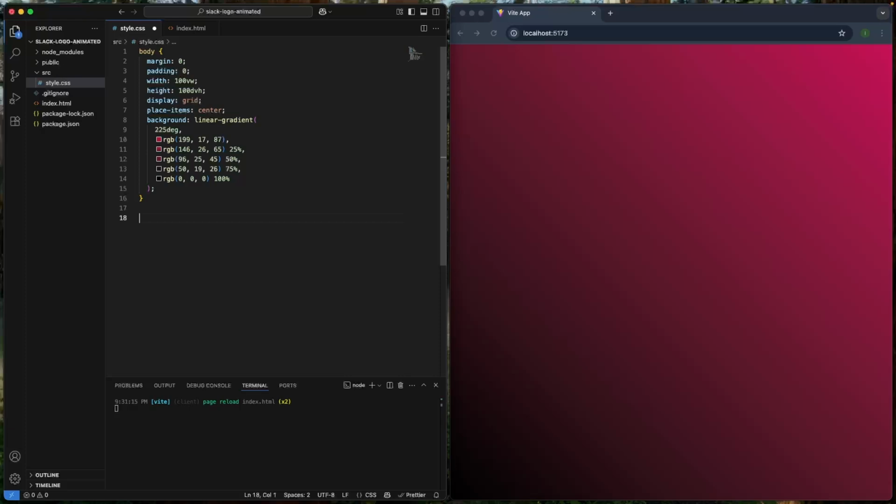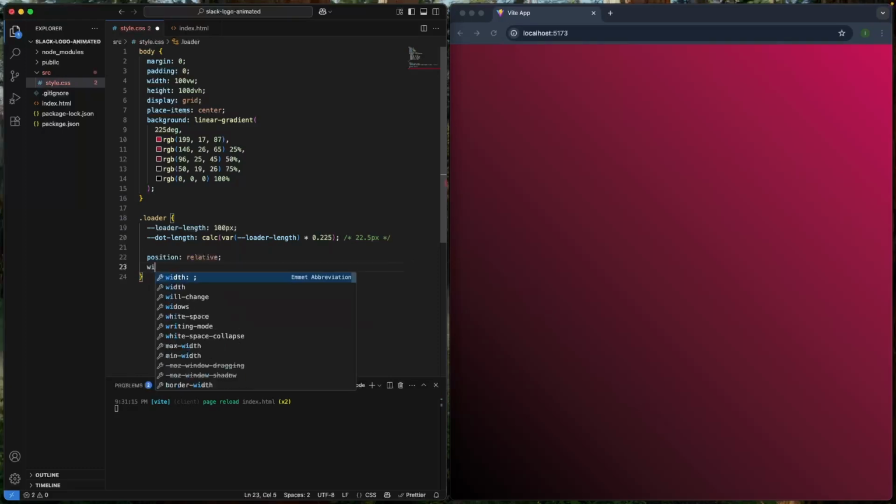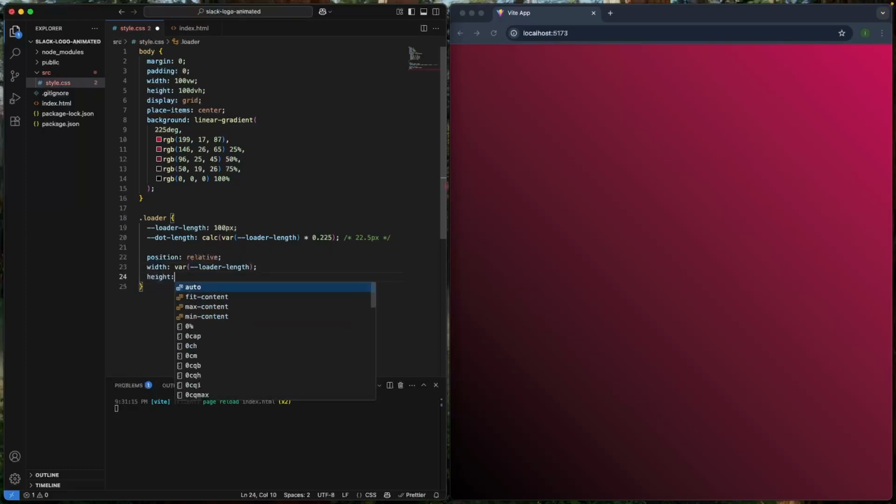Next we will style our loader class, and since the loader class will be the wrapper element, we're going to put in some CSS variables there that we're going to use across our other child elements. First we're going to set loader length to 100 pixels, which will be the width and the height of our loader class. And then we're going to create a dot length variable, which is based on the loader length, and will be quite a bit smaller. This will be the width and the height for our circles in our loader class. We're going to set position relative, and set the width and the height to loader length.